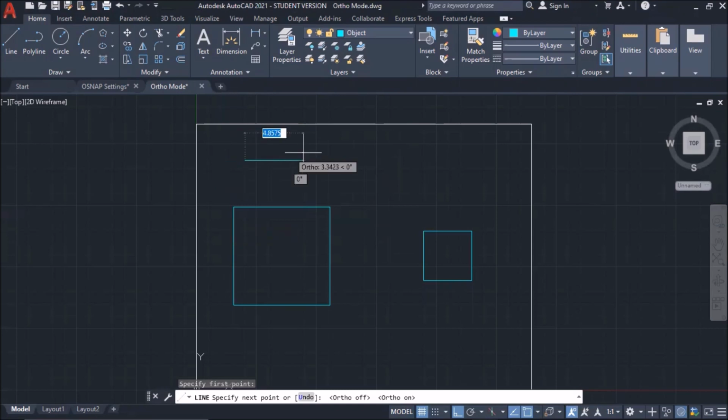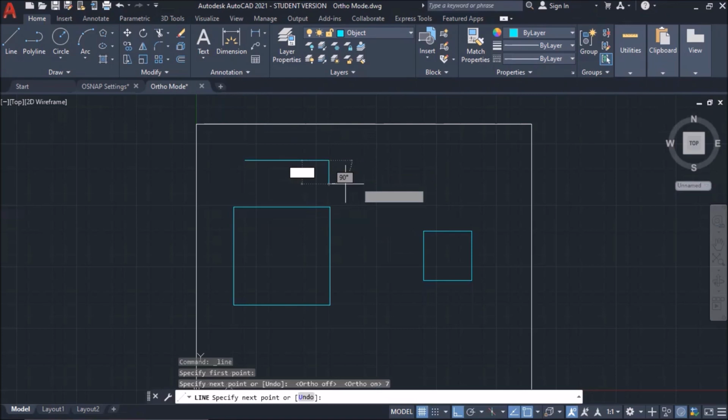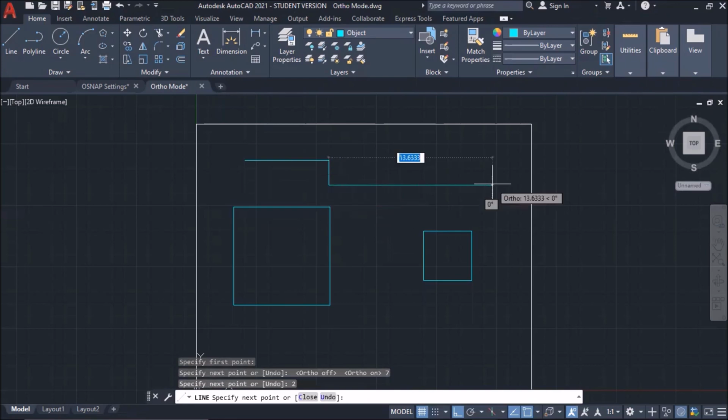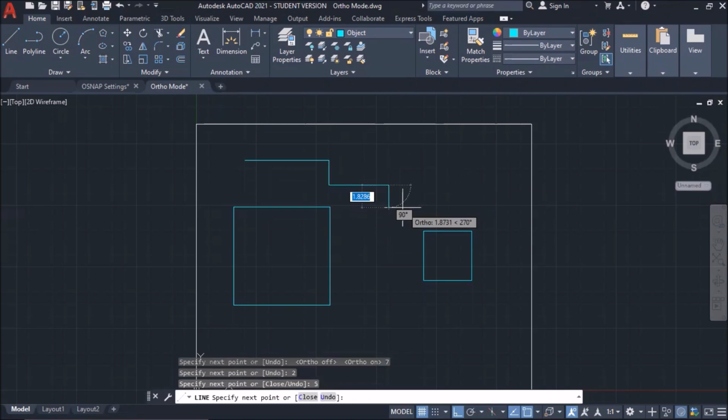Okay, now for instance, if you want to draw, let's say, 7 units in the horizontal direction going to your right, just type 7. And then going down, let's say 2 units, in the vertical direction now. And then going to your right again, say 5 units. So you see we are drawing lines in either a horizontal or vertical direction. So F8 allows you to restrict that.